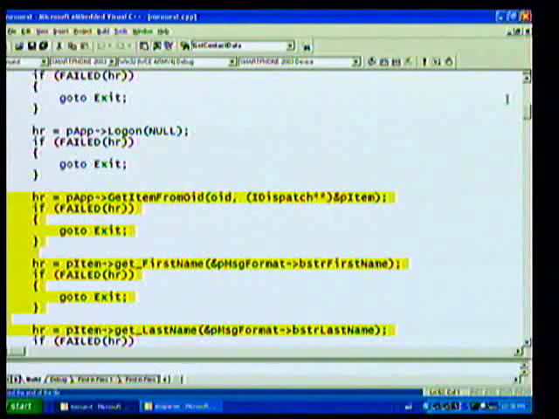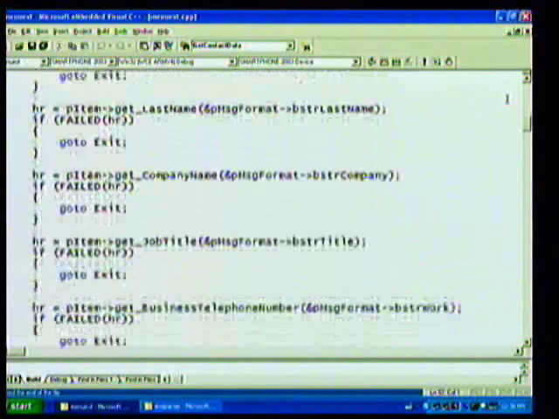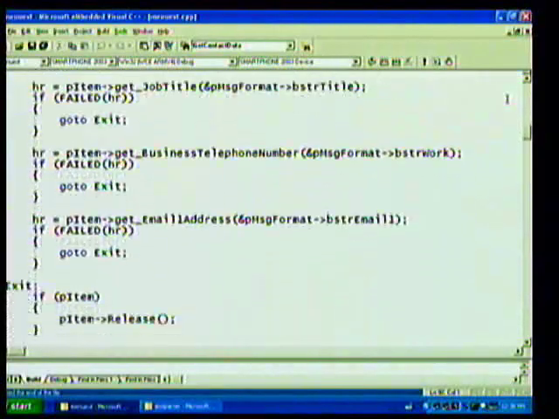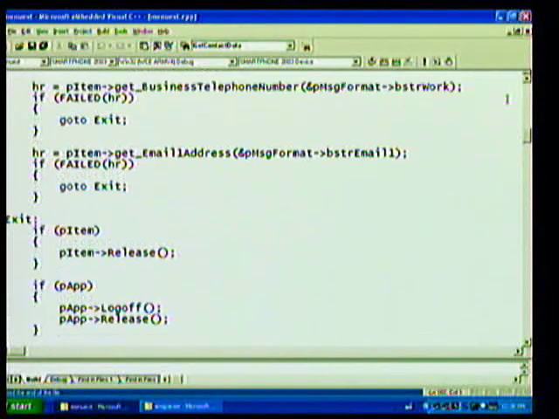We call GetItemFromOid to get our contact. The first parameter is the OID that we extracted from the iData object earlier. The pItem is an out pointer that will give us a pointer to the contact that we're interested in when we're done here. Then we call a series of get methods to get the actual contact data from the database. I've highlighted getting the first name and last name here, and we'll page down and get a handful of properties that I'm going to send across the wire. When we're done, we simply release the item, then log off of POOM and release that. We've cleaned up, and we're all done.